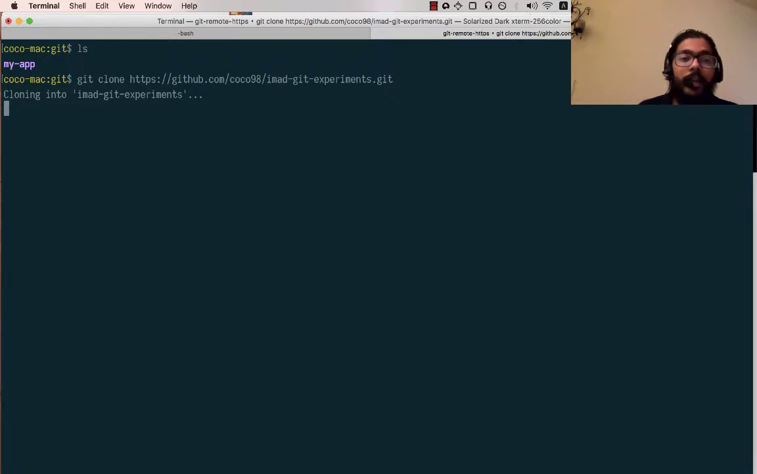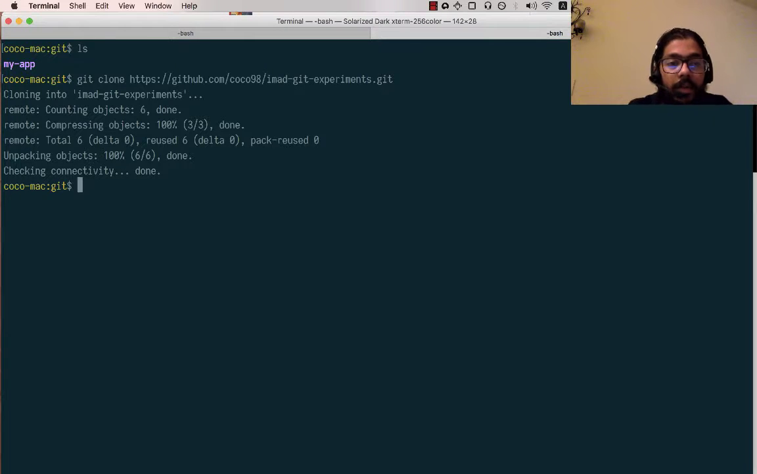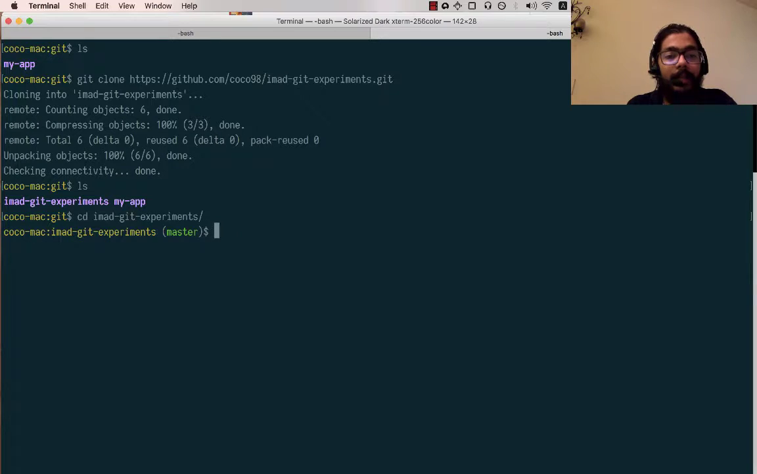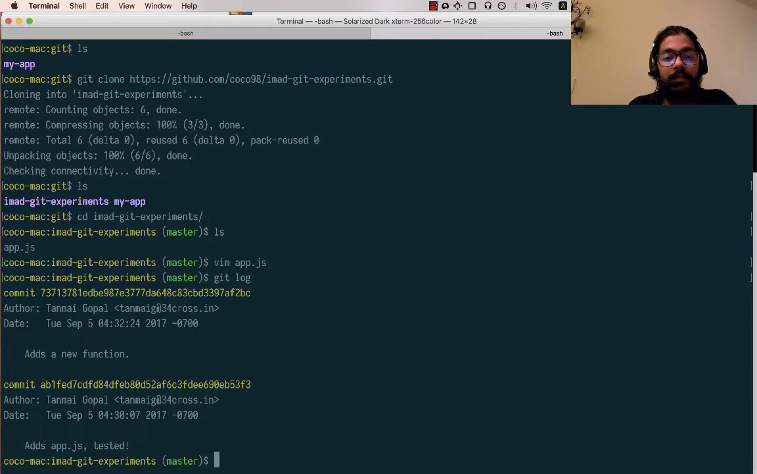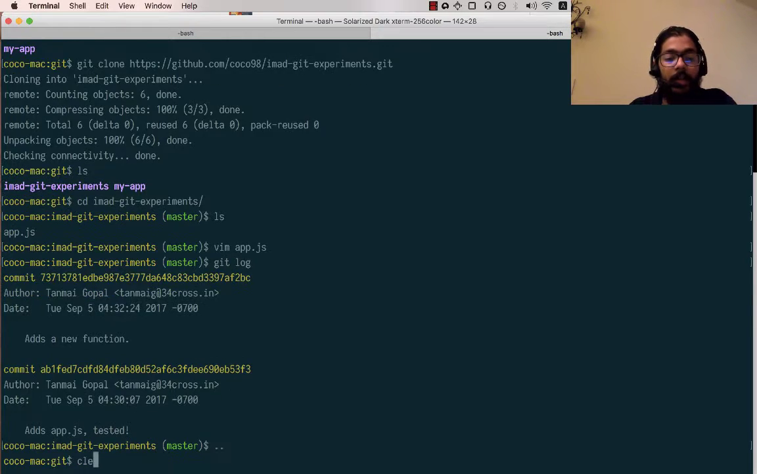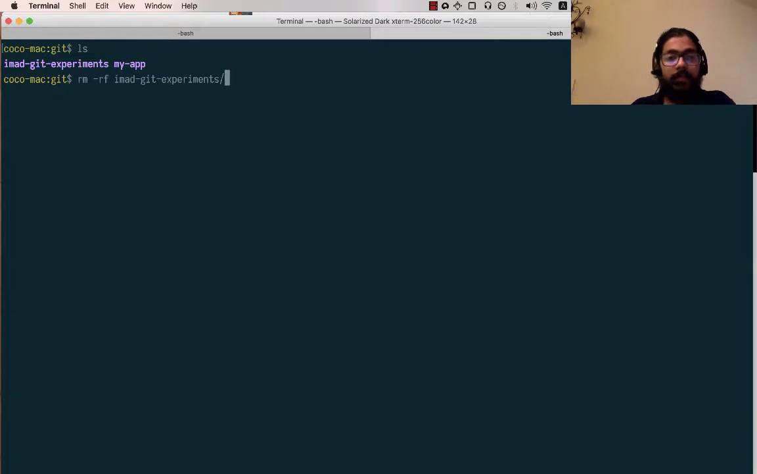And now as soon as I do a git clone, and I do an ls, you'll see that another folder has come called imad-git-experiments, and this is a copy of my source code, right? So that's the example. And if I do a git log, you'll see that there are 2 commits there. So not only has the source code been copied, but also the changes that I had to the source code have been copied. So I'm going to delete this repository now.